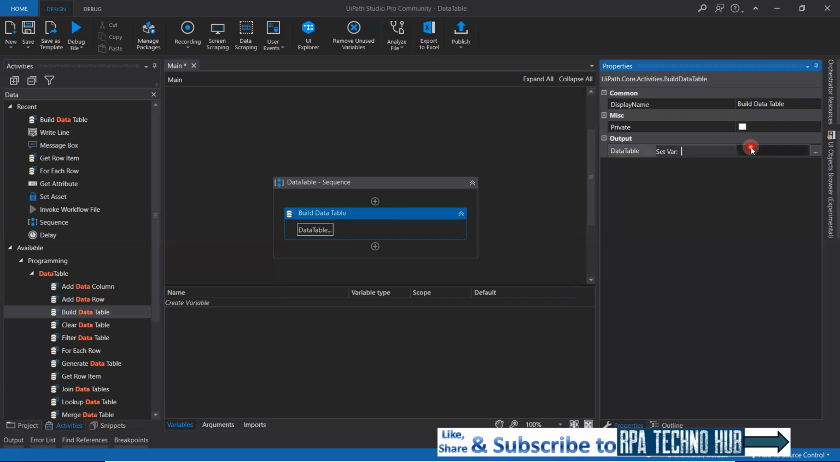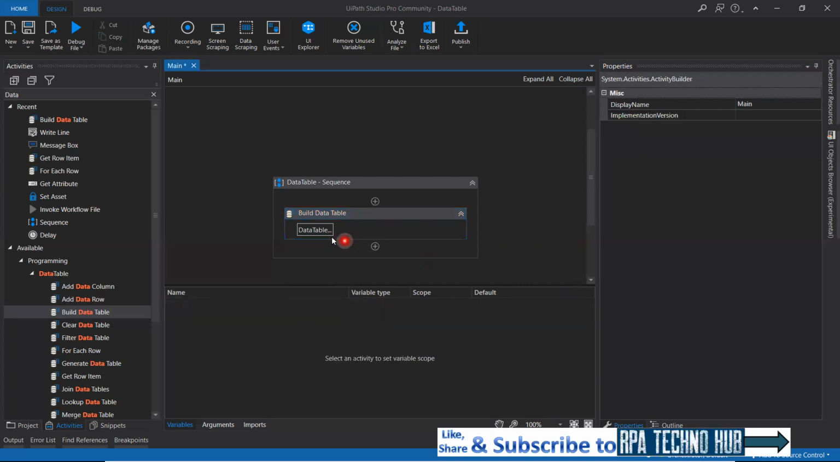So just do Control K here, and I'll keep it as persons details. Just click OK, and here you can see that a variable got created as System.Data.DataTable, right? And we are good here. Now, how can we get each value out of this data table?